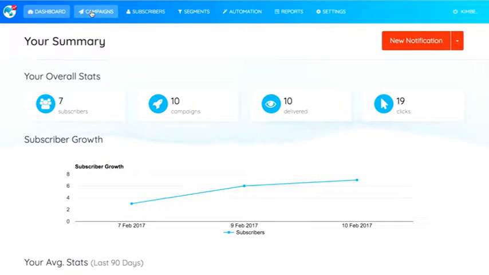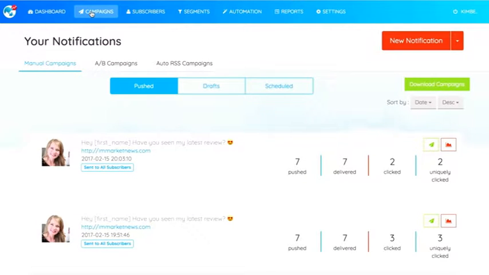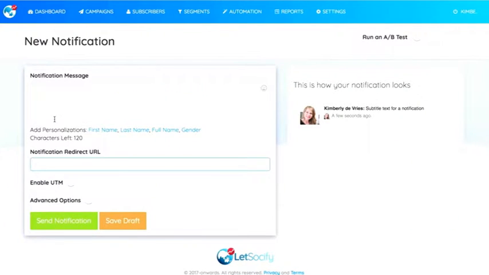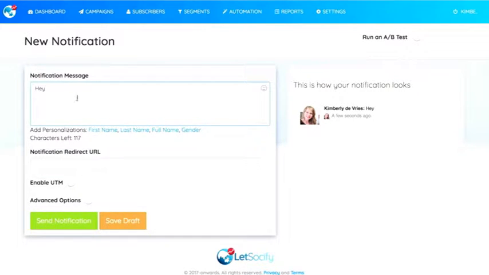Dashboard. Now from here, we're going to go to campaigns, and this is where we're able to send a new notification. So we're going to click new notification. And here is where I'm actually going to type my notification message. So I'm going to say, hey, and then I want to put a first name in here so that I can really get it personalized to the person it's going to.